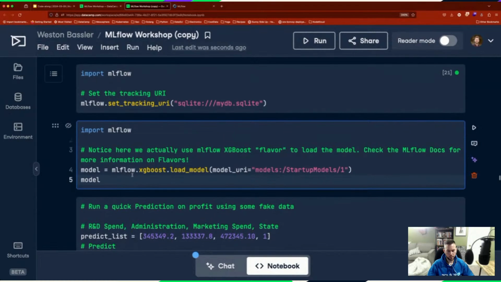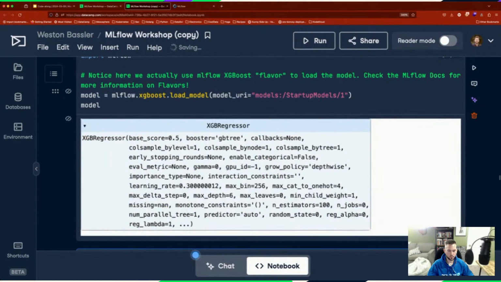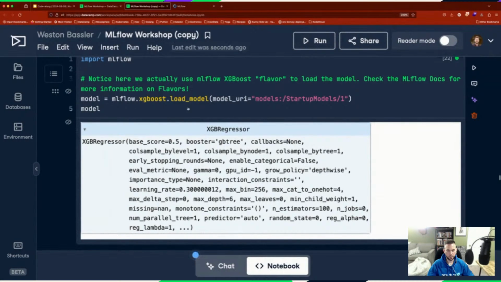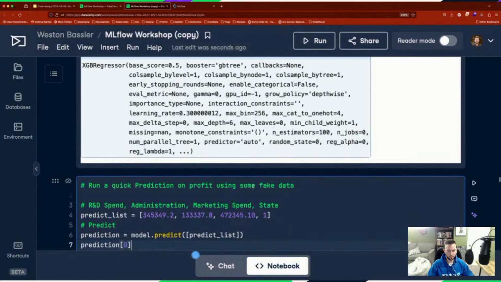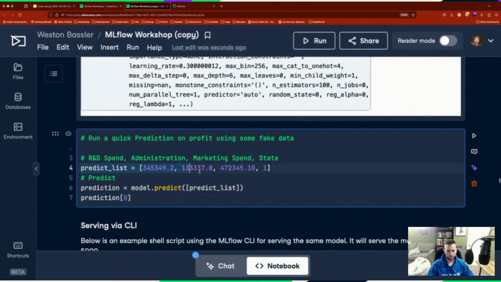After we run this, we should see our model get loaded, and we're going to print the model so we can see the output there. Awesome. So our model is now loaded. We loaded version 1. The model is loaded locally, and now we can send some data to it to get a prediction.